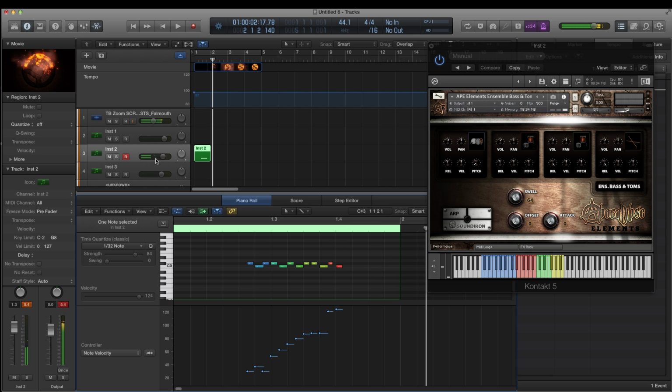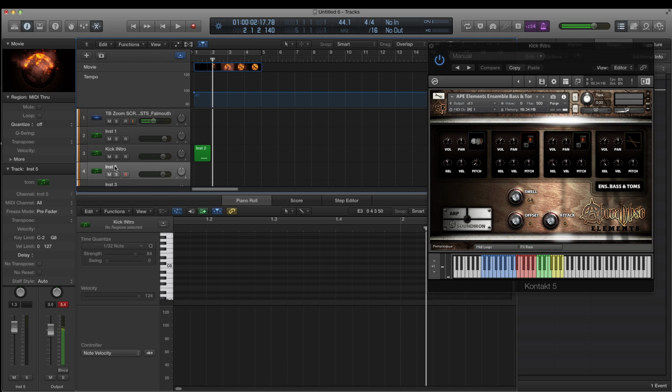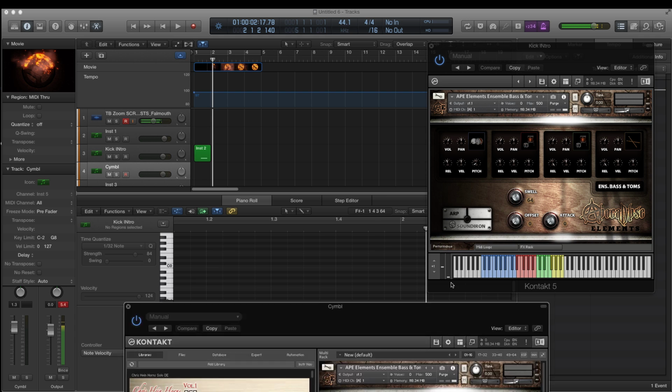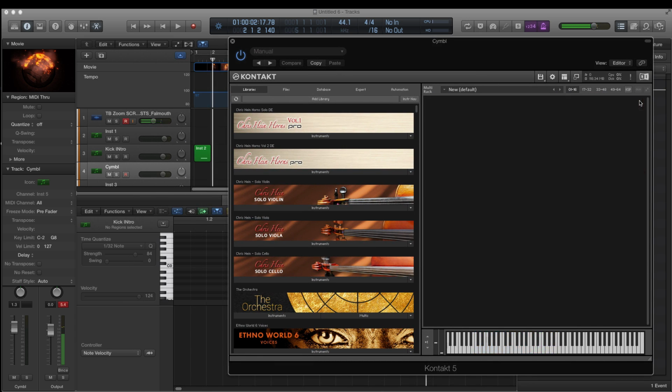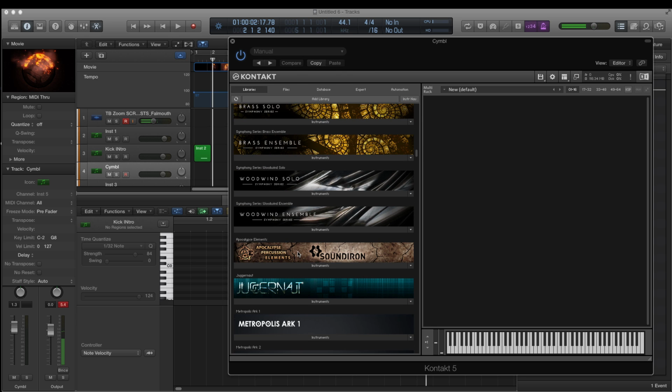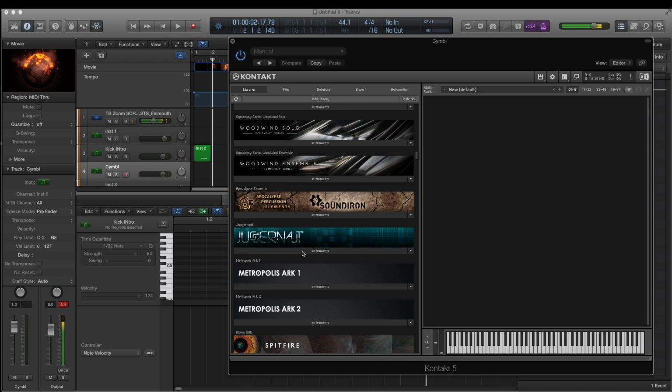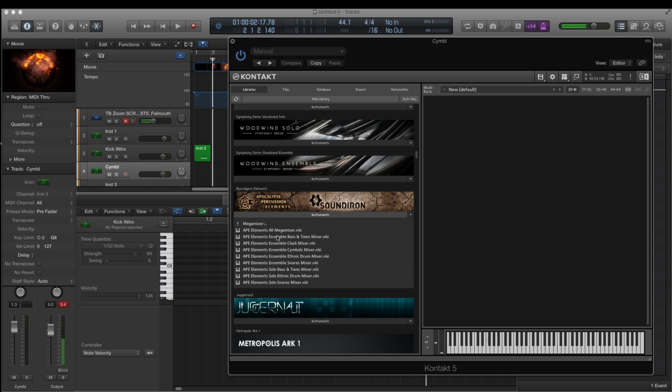Okay, that sounds great. I'm going to label that kick intro, and then I'm just going to duplicate that layer. This is going to be my cymbal, because I really want to roll up cymbal 2 to take us into our next explosion of when the lava comes down.